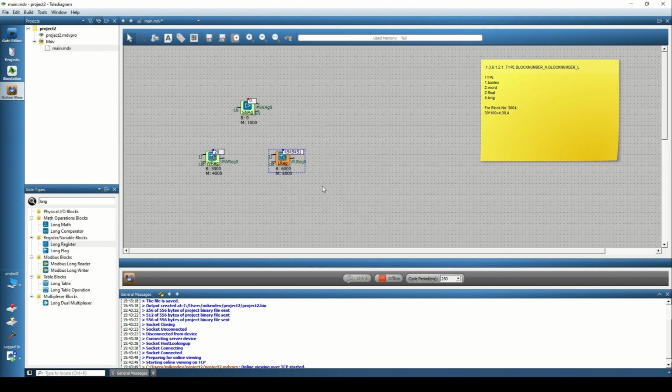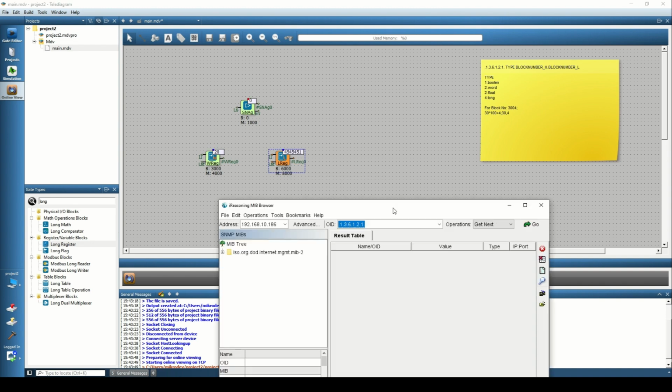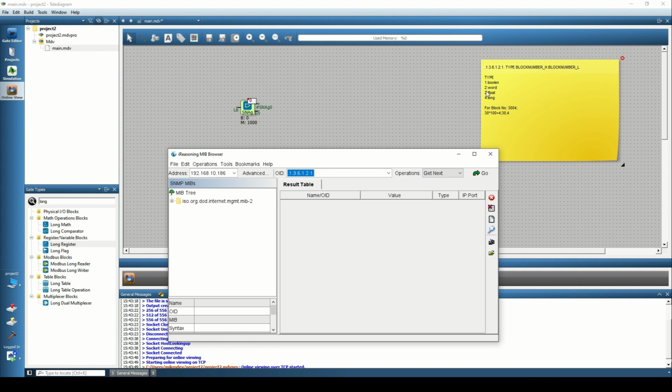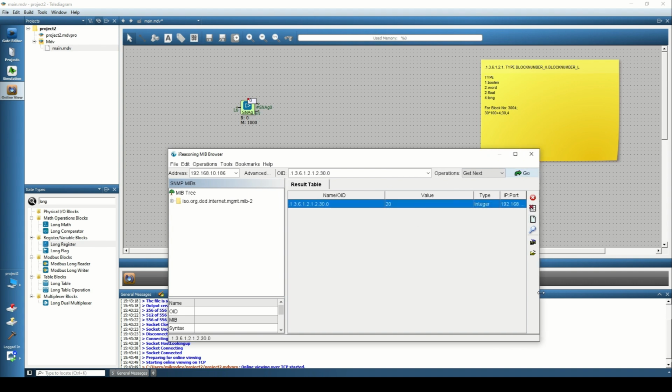Let's see together. Since the data type from the previous point is word, let me show it again. Here, if it's a Boolean value, we write 1, 2 for word, 3 for float, and 4 for long. For reading a word variable, we put 2 after the dot. Then a dot. We mentioned the format of the block number, 30.0. So, we read the data of the word variable in the 3000th block.